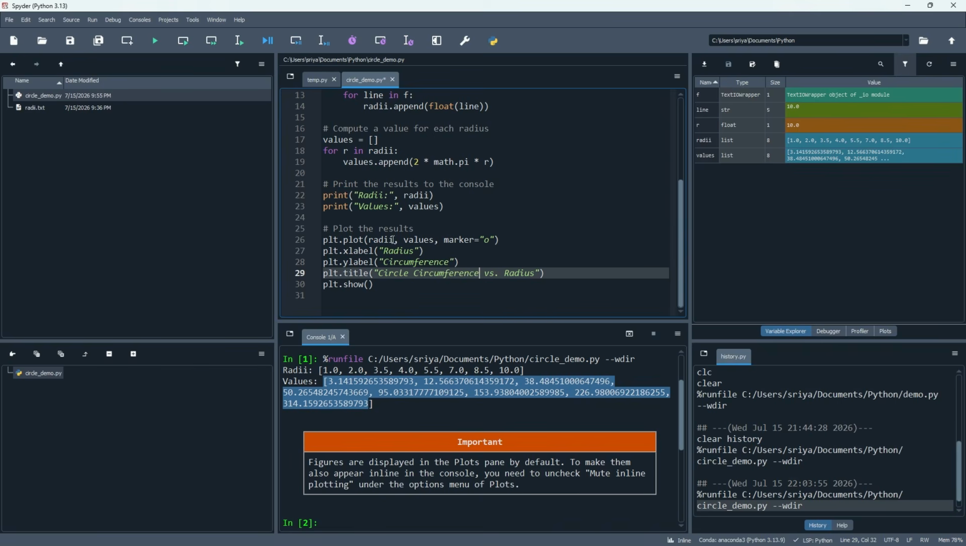We'll then save the file. We can use Control S to save the file. And if you look at the name of the file, the asterisk indicates some unsaved changes. Then when you press Control S, it saves and the asterisk goes away. And now we'll run it again.